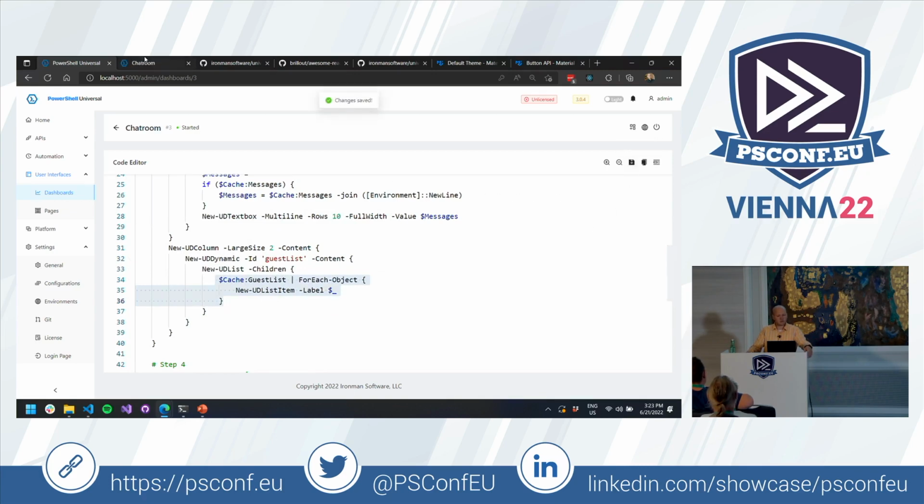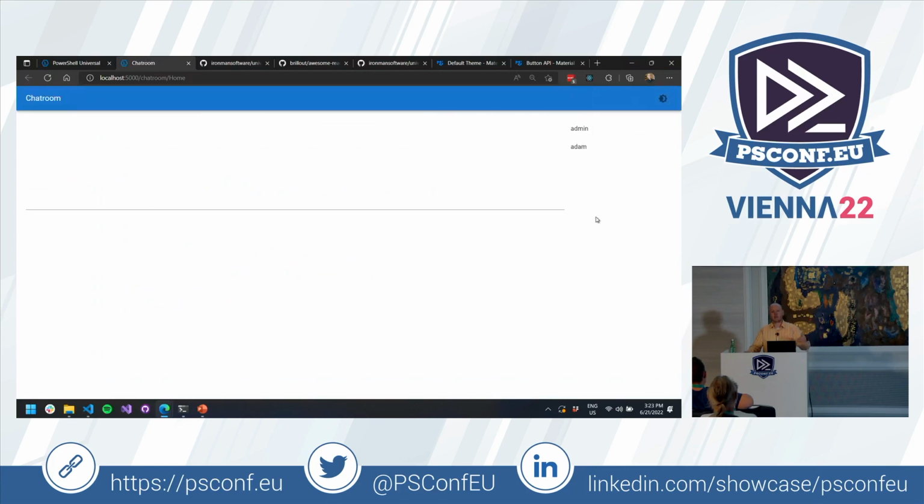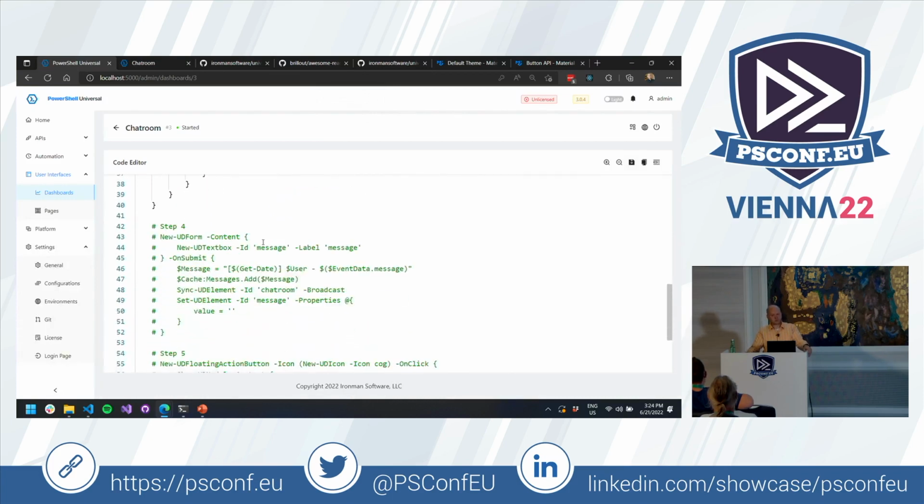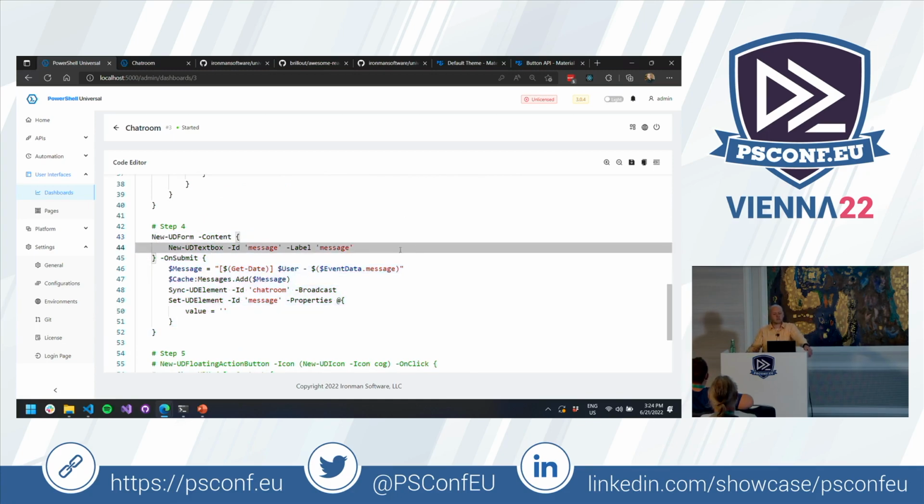So we'll save that. And now you can see admin and Adam are now in the chat room. There's this chat message box here, but there's no chat messages in it yet. But we got our guest list. So in order to add messages, we have to have a little text box or form or something like that to type something in there. So I'm going to create a form. It's going to have a single text box in it.